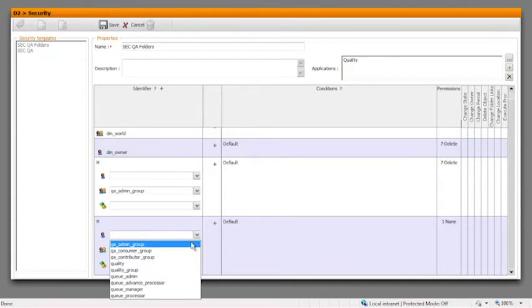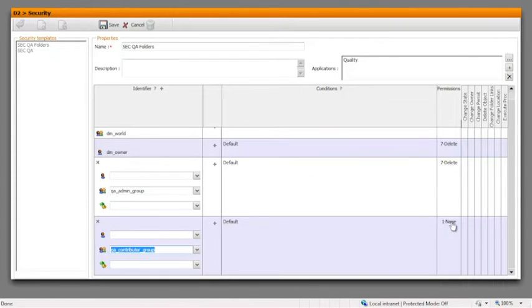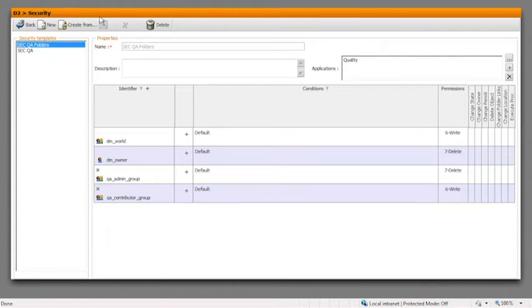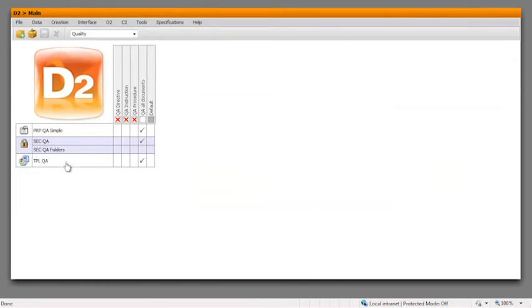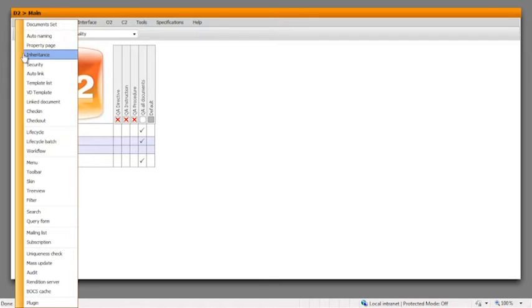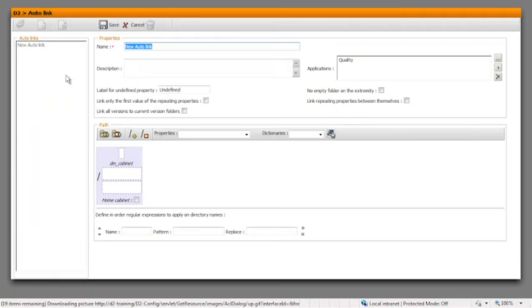So let's do something like that. Okay. So as I said, this security configuration is not going to be used in the main matrix like this, but we are going actually to use this security configuration in another configuration object, which is the AutoLink configuration.